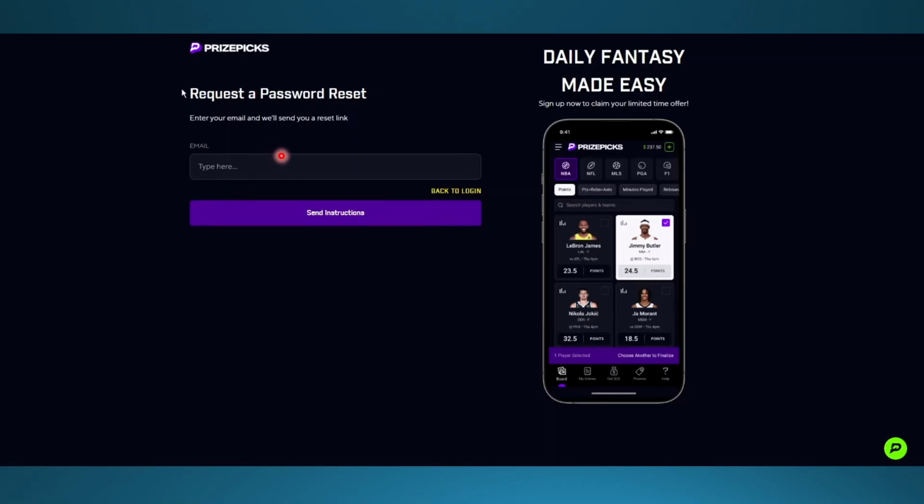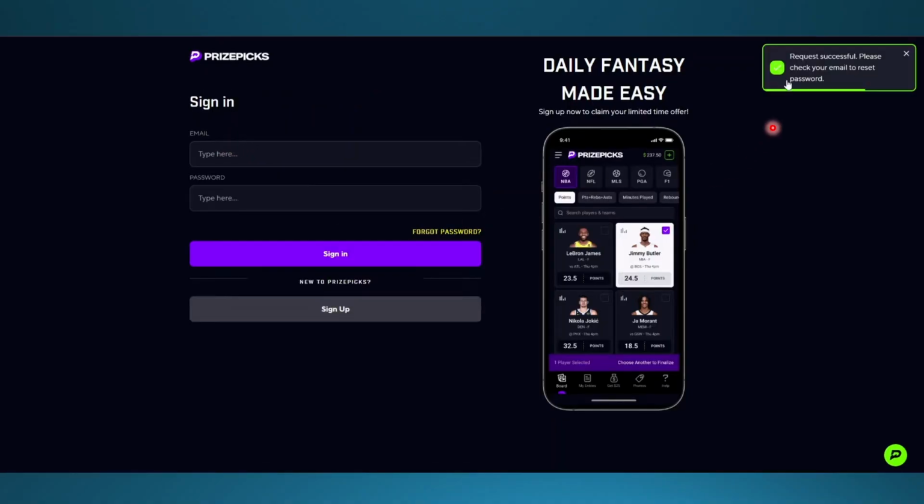They'll actually send you a reset link. So enter your email right here and hit send instructions. And as you can see, request successful. Please check your email to reset password.